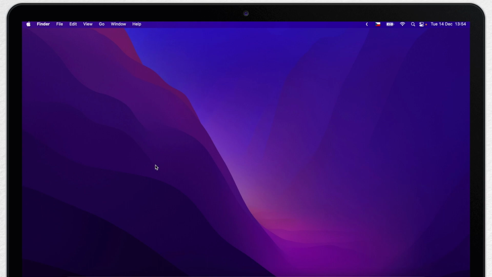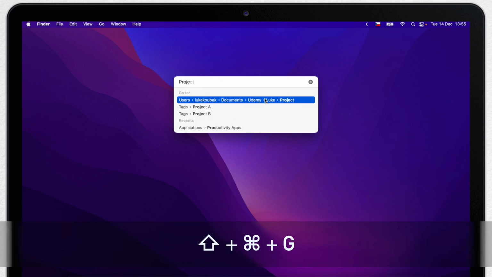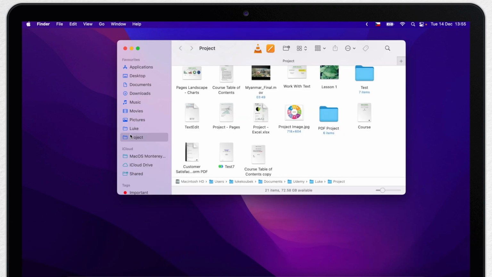There are a lot of Mac users that will never use Go to Folder at all, and there are others who will be using it all the time to navigate somewhere else in the Finder. So Shift-Command-G will bring up this window, and you can actually use it to find any folder inside the Finder. It's quite useful. I have a whole video about it if you want to find out more information.